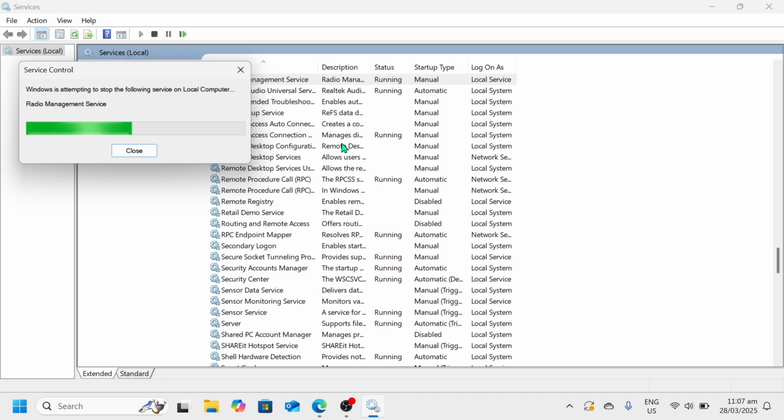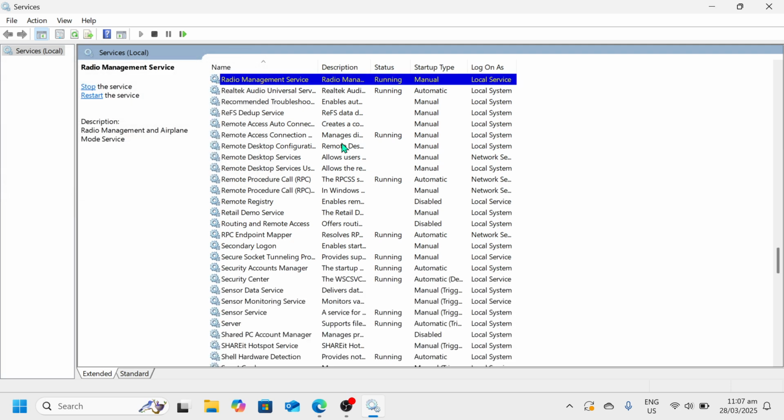and it will restart the radio management service. So this is actually linked to our airplane mode, and once done, let's renew your IP address to connect to the internet, and we also need to flush the DNS of the internet.